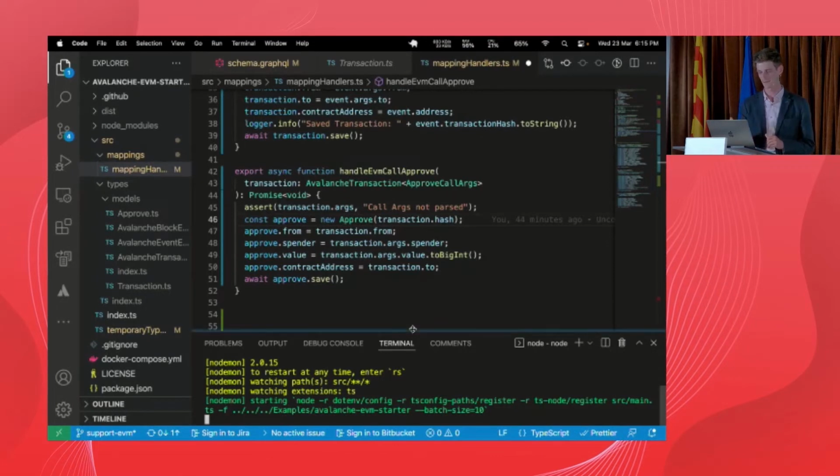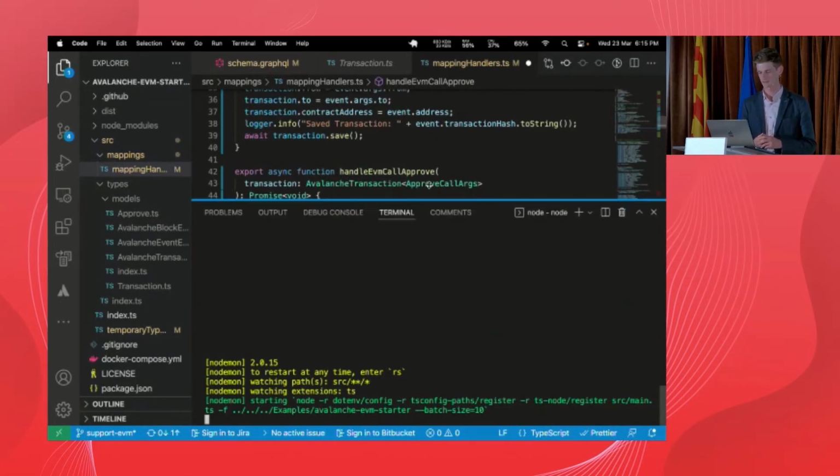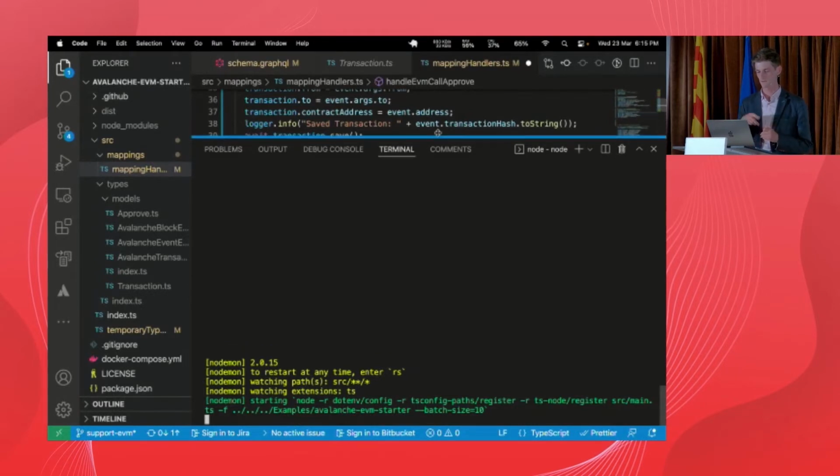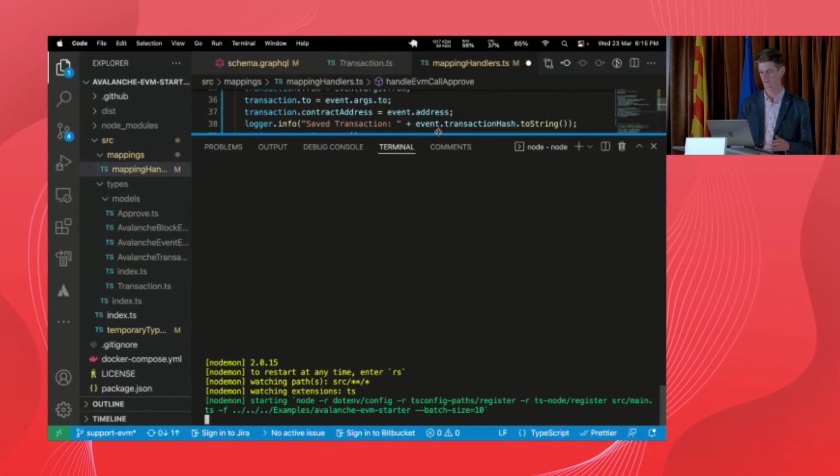So it's connecting to the endpoint. In this case, it's connected successfully. It started the node, and it's now fetching blocks. So that's basically it. In the background, it's indexing transactions.